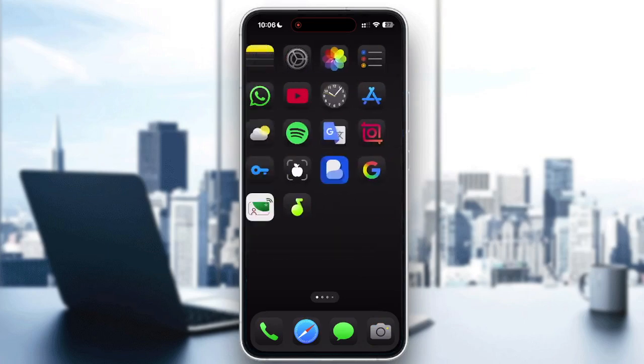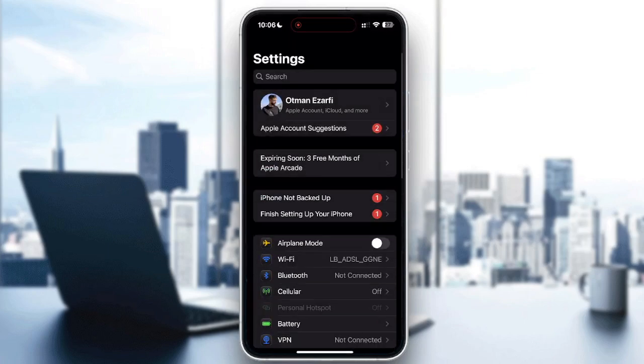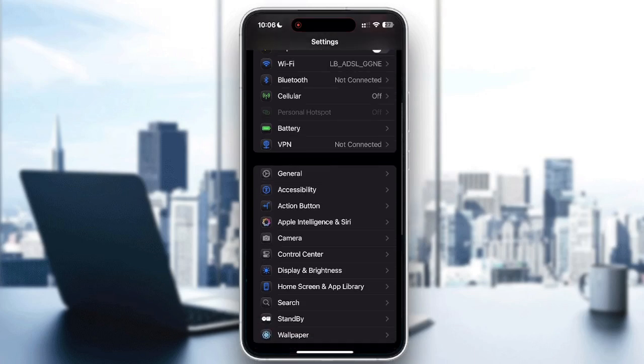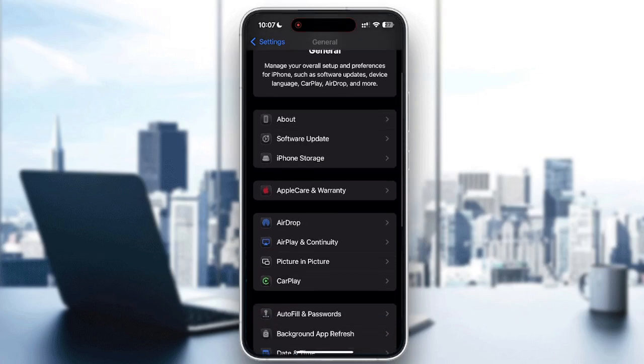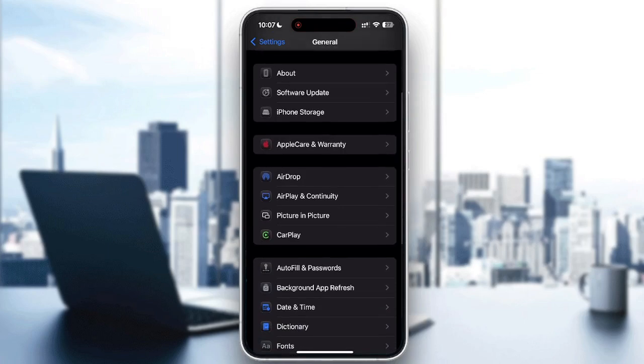So let's go to settings, scroll down and tap general. Okay, so this is where system level sharing features are managed. So now I want you to tap AirDrop. Okay, so inside general, tap AirDrop.